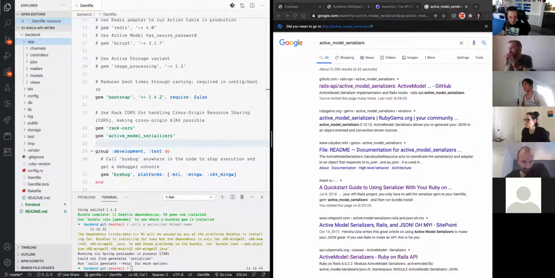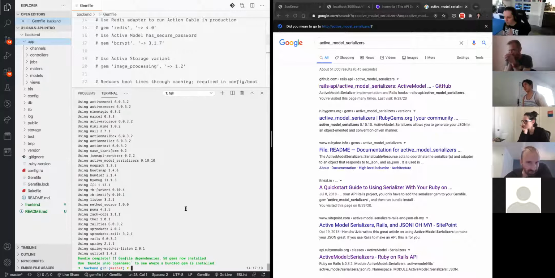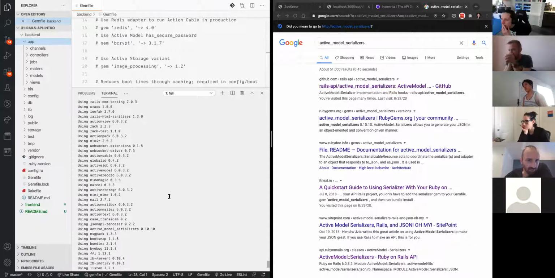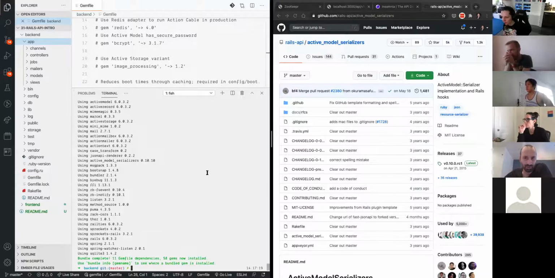Let's double check. Rails generate serializer animal. Huh. Try running bundle install again. Let's do it. And then let's see if it's, there you go, using active model serializer 0.10.10. Yeah, it should be good. Okay. And then Nathan had a good idea. Just try running rails generator or rails generate or rails g on its own.